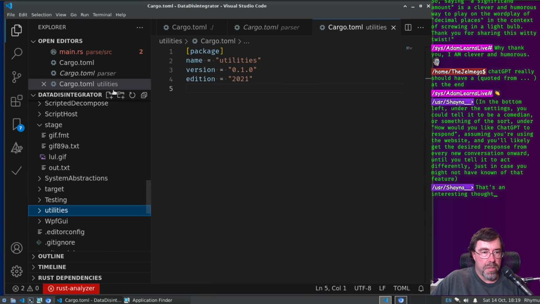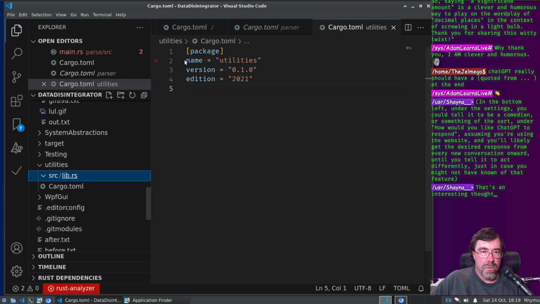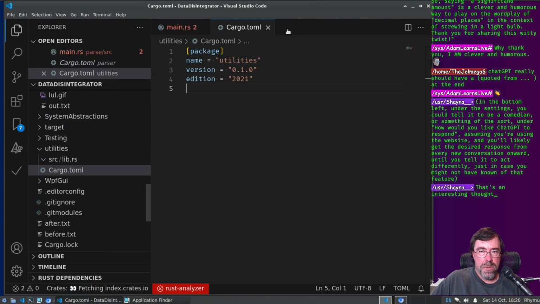Okay, and then we have a source, and we have a lib. Okay, and then close all these things.